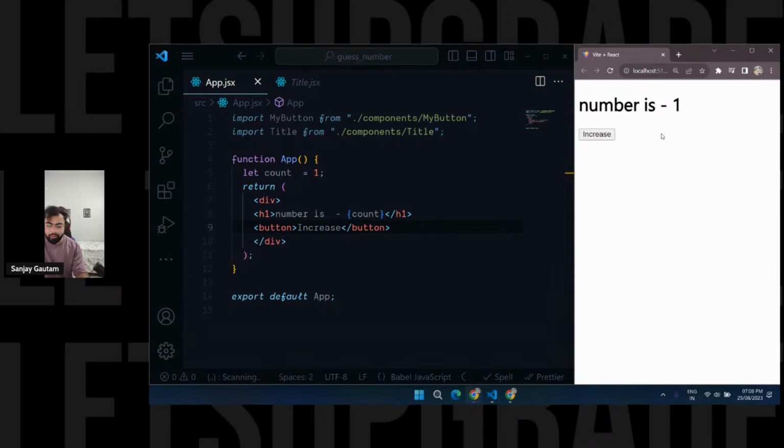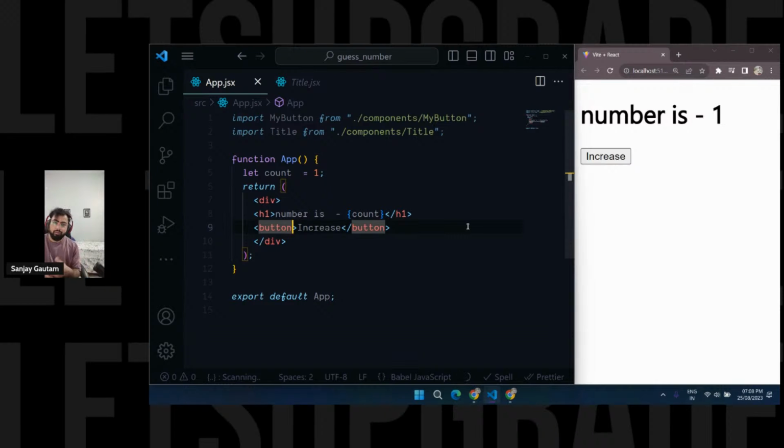We could have also created our component button, but for now, let's just do this. Now I want to do something when the user clicks on this button. So I want to set up an event listener.